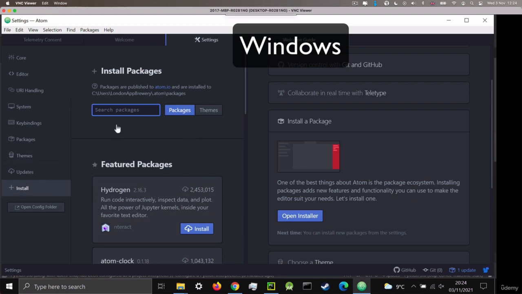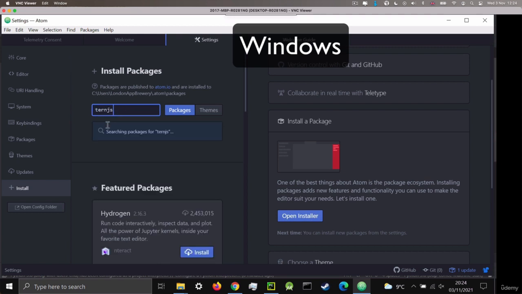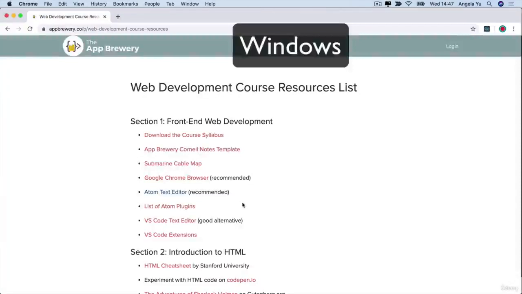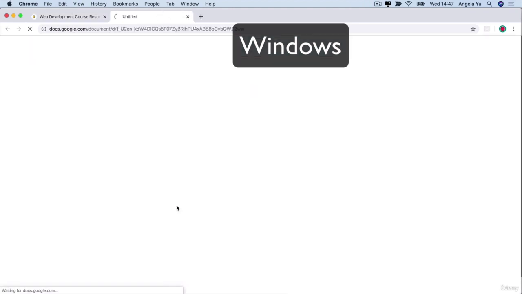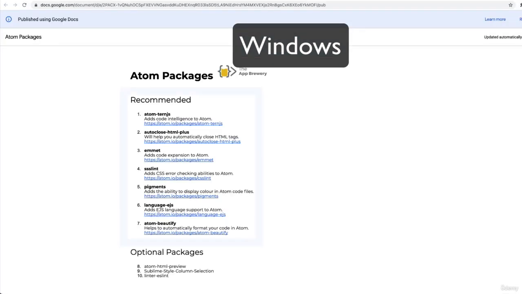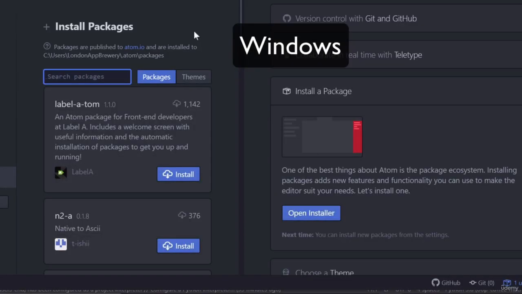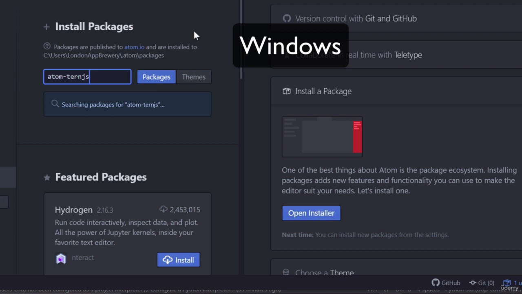And in order to install the packages, all we have to do is type their name into the search bar, and then it will search the entire library of packages, and we're able to install, uninstall, or change its settings. So again, if you head back over to the web development course resource list, you'll see that there is a list of Atom packages that we want you to install. These are the ones which are recommended, and these are the ones which are optional. And then if you search for each of these packages, for example, starting with atom-turn.js, then you should be able to find and install these packages into your Atom code editor.